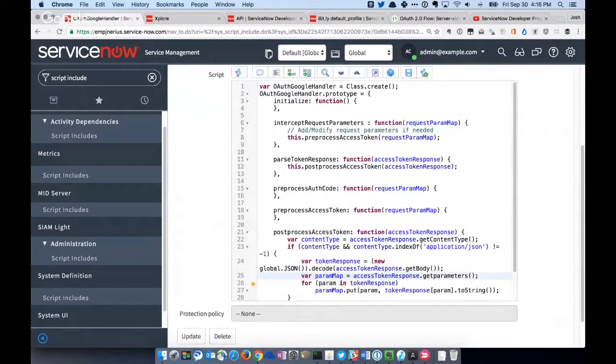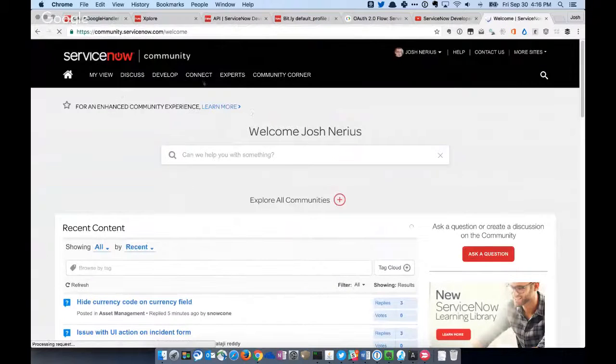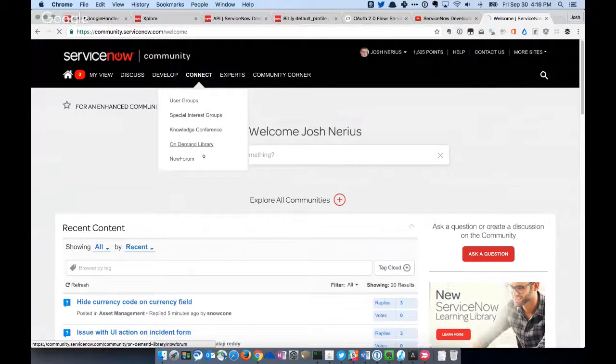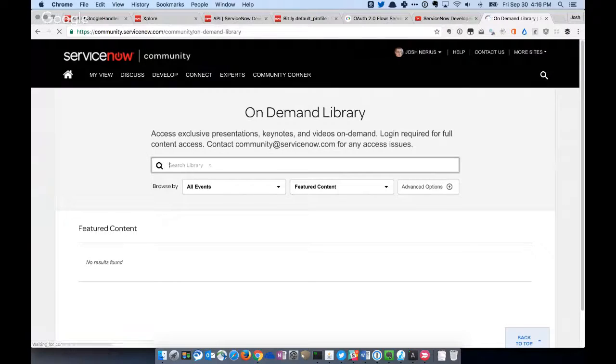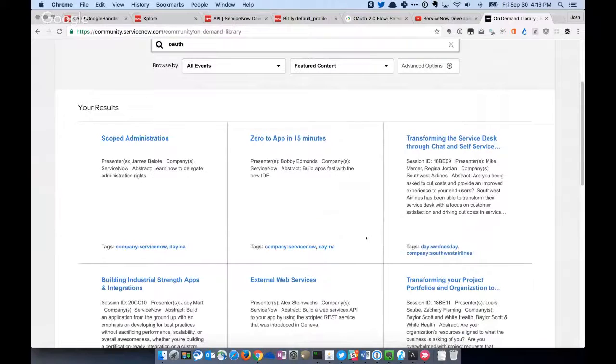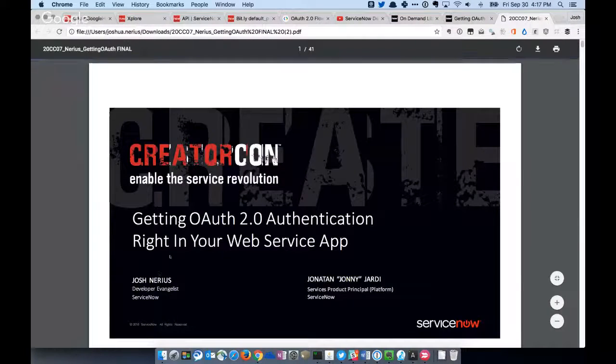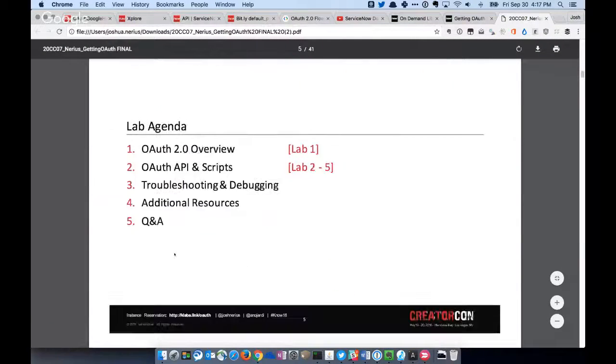We want to add something outbound. So actually, this is where we're going to use the community, because I think this is in our CreatorCon session. So let's go out to the on-demand library. This is a nice way to talk about some of the resources that are out there. And in the Getting OAuth Right in Your Web Services App session, we should have something that tells us how to do exactly this. And this will help us get through it a little bit faster than hacking on it by hand.